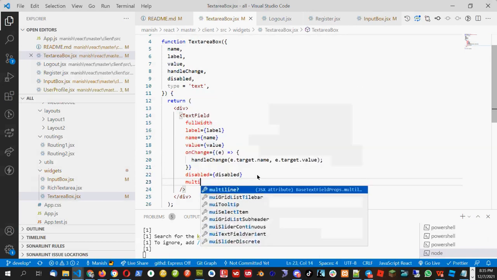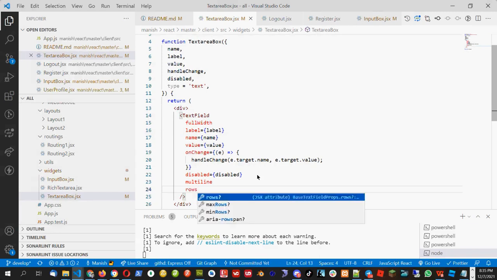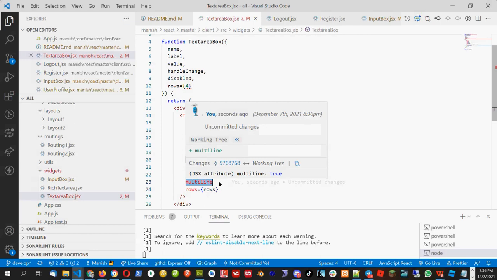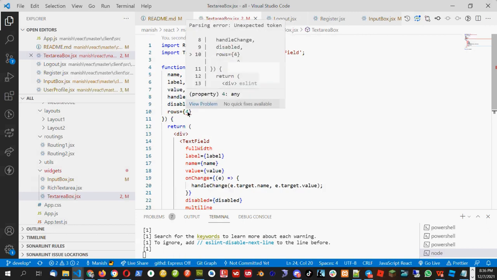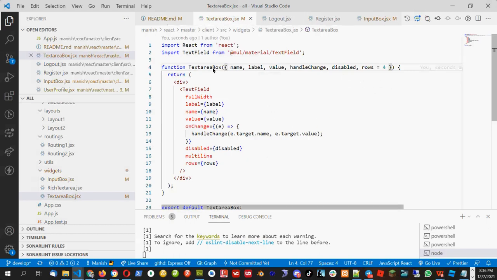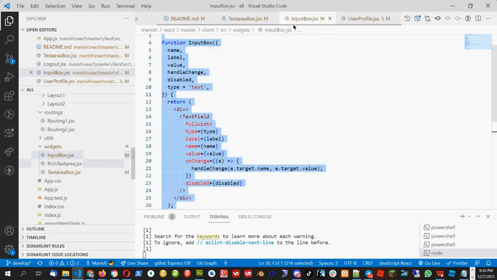I need to pass multi-line, and I need to pass rows. Rows equal to whatever rows I pass from here as a parameter. By default I will give rows of 4, but we can change it if we want. And multi-line is something I pass so that it should be a text area. Okay, so this is the default one. I just passed the value 4. So let's import this also in our user profile page.